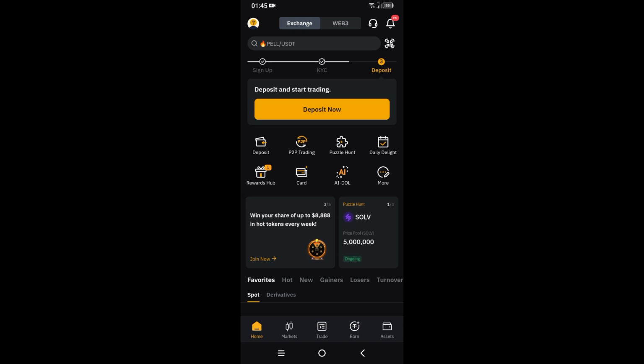How to transfer assets from Bybit to Bybit. Now, for example, that asset could be USDT, it could be Ethereum, it could be any kind of crypto. First of all, I will use the example of USDT. Now, how to do that?